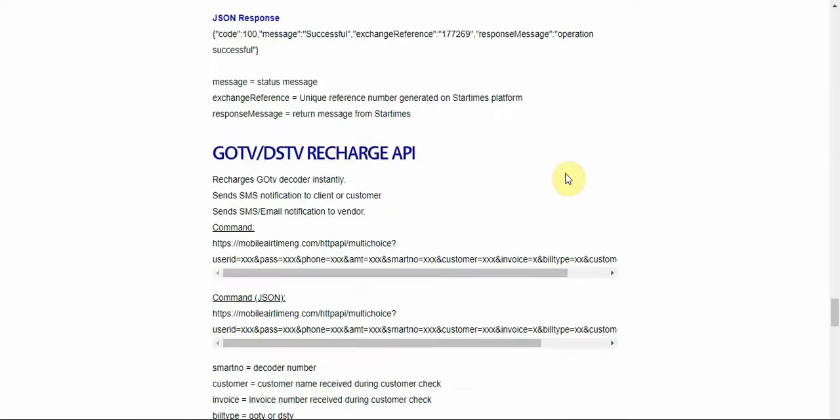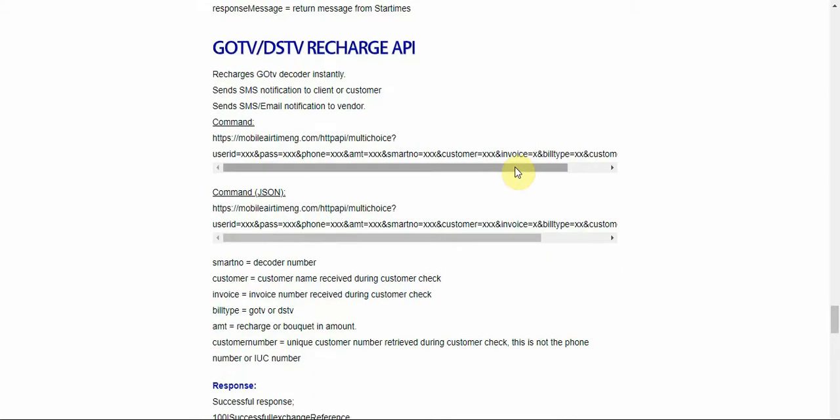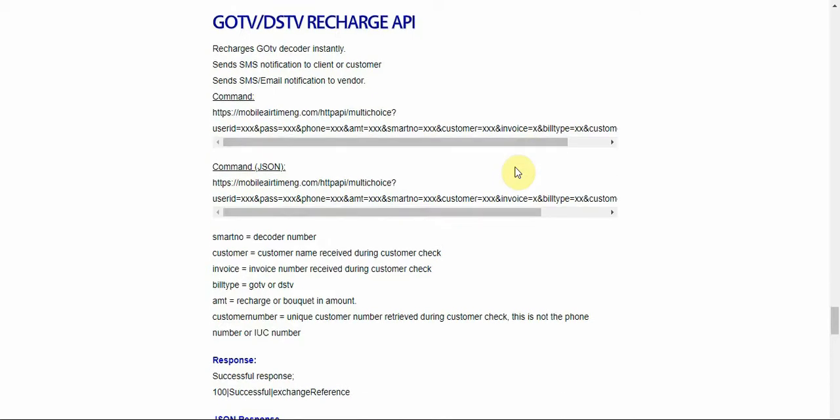Now let's go again to GoTV. Here it states MultiChoice. And why is it MultiChoice? MultiChoice because GoTV and DSTV are both owned by the MultiChoice company. You understand? So now the point is this: we are going to be having a bit of a tough time configuring this. You understand? So this is what we're going to be doing.